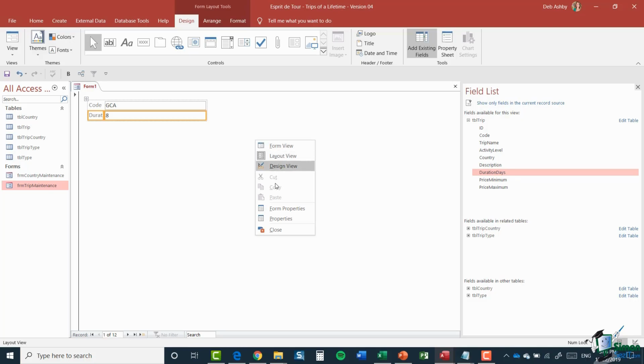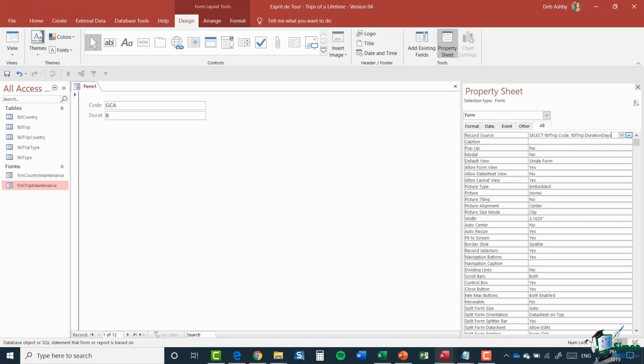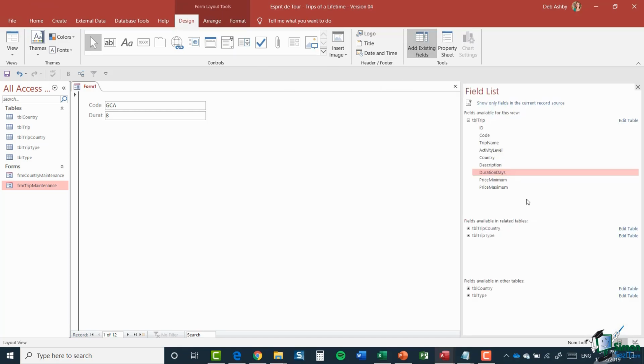Let's now go back in and look at the properties for the form. And you can see again that the record source has changed again. So it now says select tuple trip code and tuple trip duration days from tuple trip. So it's basically just telling us that we've selected the code and duration days fields from the trip table. So you can probably see how this goes. I'm going to close this down once again and just go back to design and add existing fields. Because we have access to all of our different tables, we can mix and match fields from different tables to build up our form. And the important point to take away here is that a form can be bound to a table or to a query.